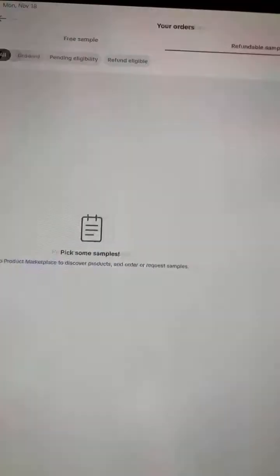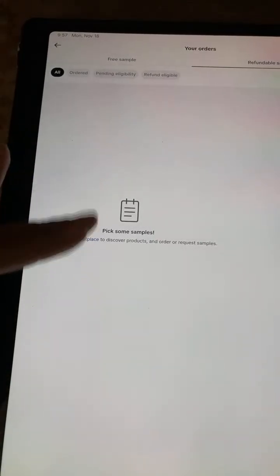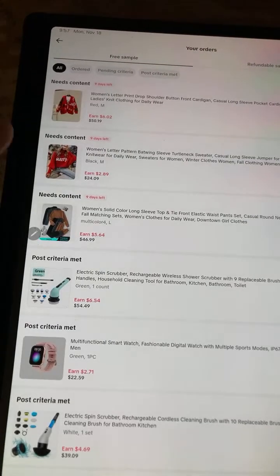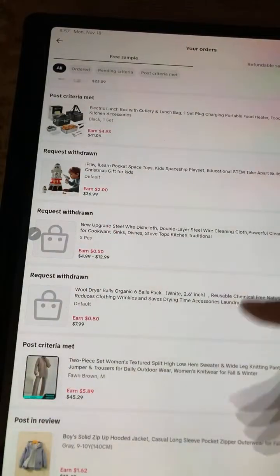You'll click on that. Oops. And then you'll see right here, it says refundable samples. So you'll click on here. I haven't had any right now. So this is where you'll be able to track all of your refundable samples. And then you have your free samples over here. I just keep getting a bunch of free samples, but I'm taking a break from it.